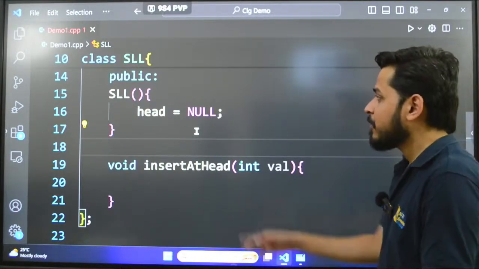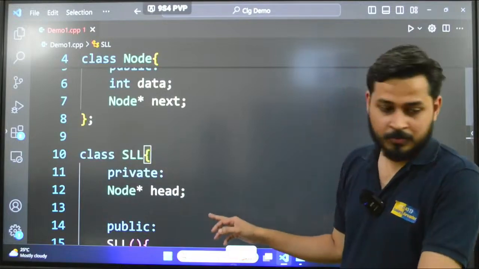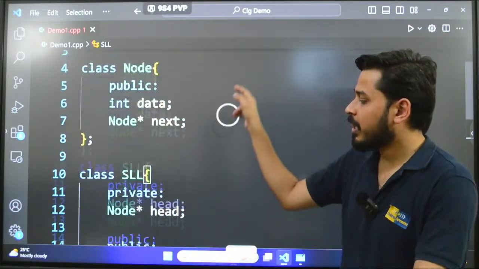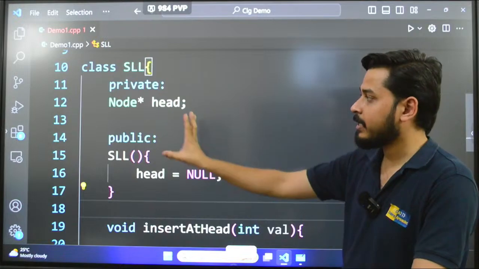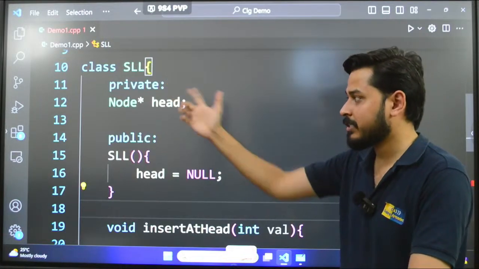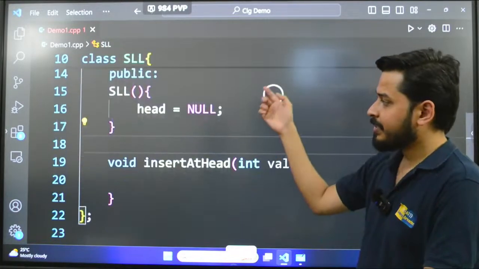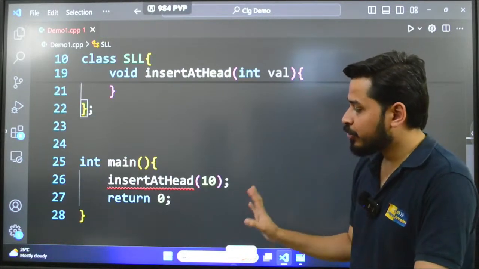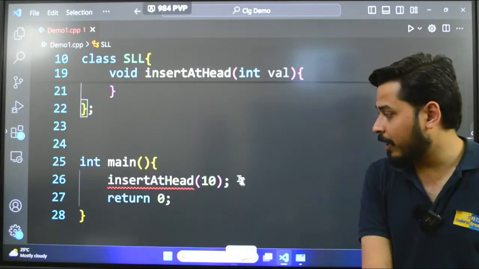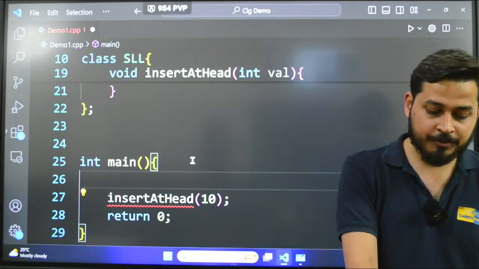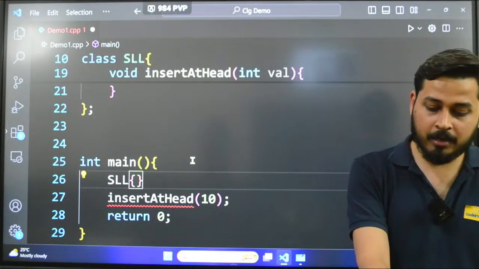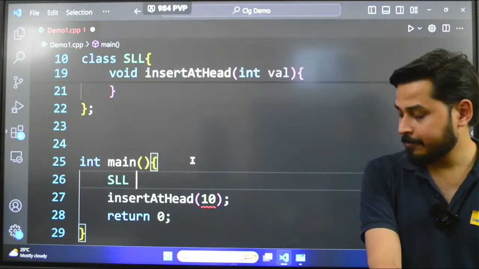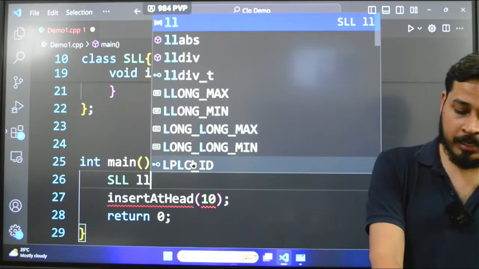So here we have the class node and we have the class singly linked list, where in the private section of the class we were creating the head and we wrote the constructor. So this is the easier way. In this case, I have to create the object of singly linked list by saying SLL and then obj, or I'll say LL for linked list.